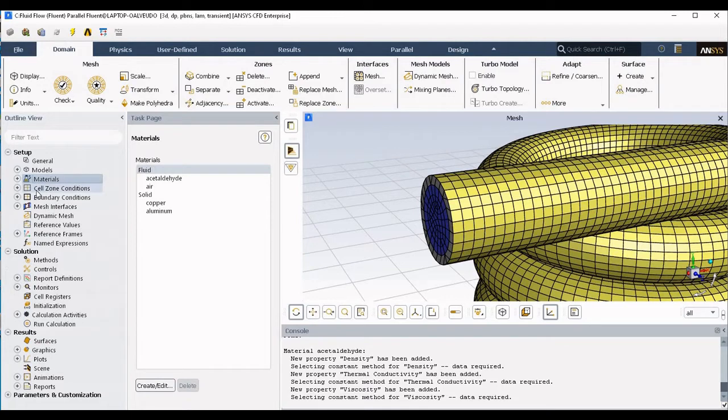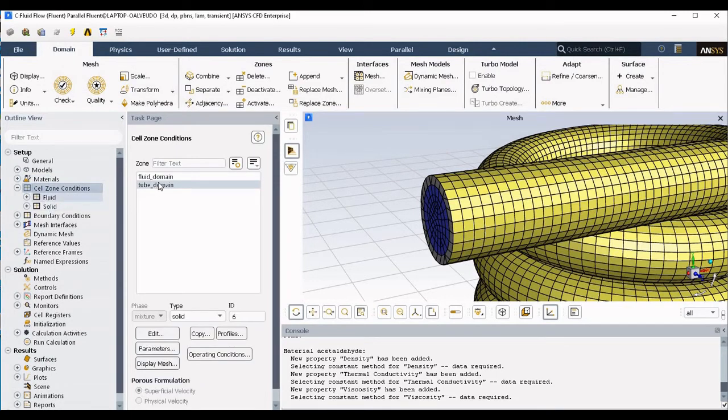Next is cell zone conditions. Here is the fluid domain and tube domain. I would like to repeat this analysis. It's a copper coil, air is flowing through the coil at a particular velocity, and the coil is immersed in a liquid nitrogen tank. So heat will be transferring from the outer surface of the copper coil to the inner surface of the copper coil. From there the heat will transfer to the fluid, that is air.